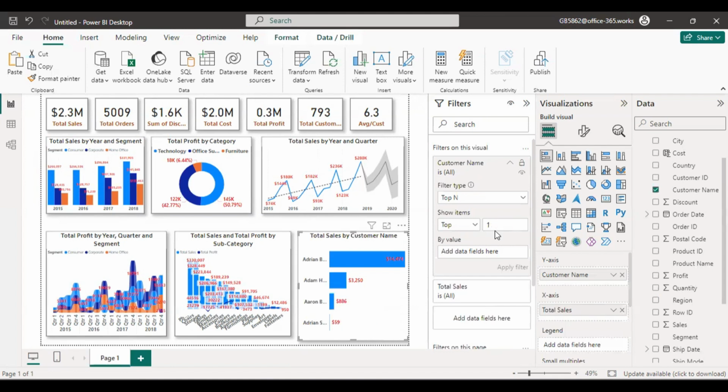Just type your 10 here. Now, it's top 10 by what? You can see by value. So you need to drag by what value you need your top 10. Of course, we need our top 10 by sales. Who are the people giving us the highest in terms of sales? Not necessarily profits.